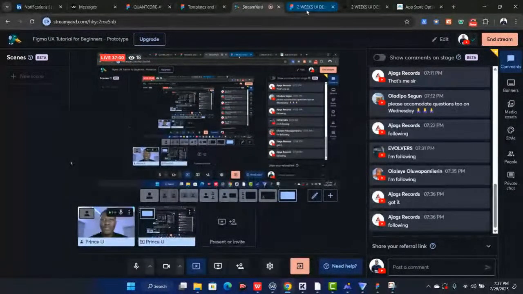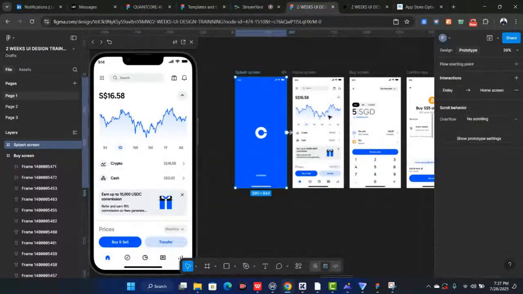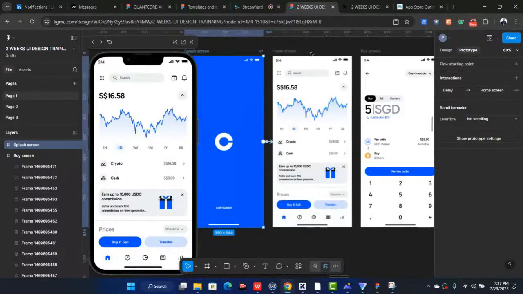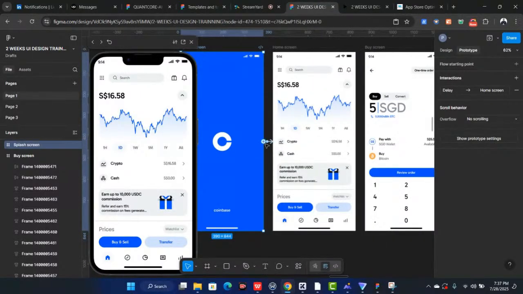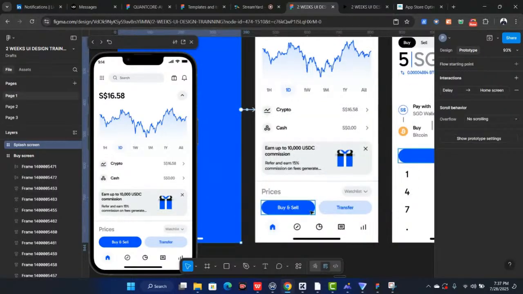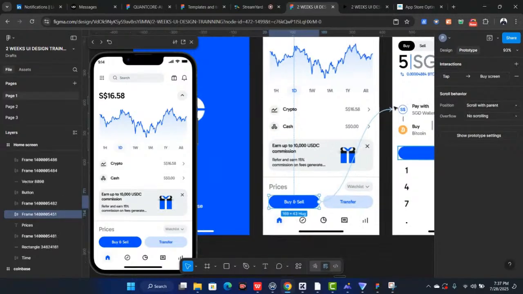Let me show you my screen. This is currently on design mode. If I go to prototype mode now, you start seeing the nodes, right? All you need to do is select whether you are prototyping screen to screen or elements to screen. You understand? Click on the button, drag it to where you want it to go.